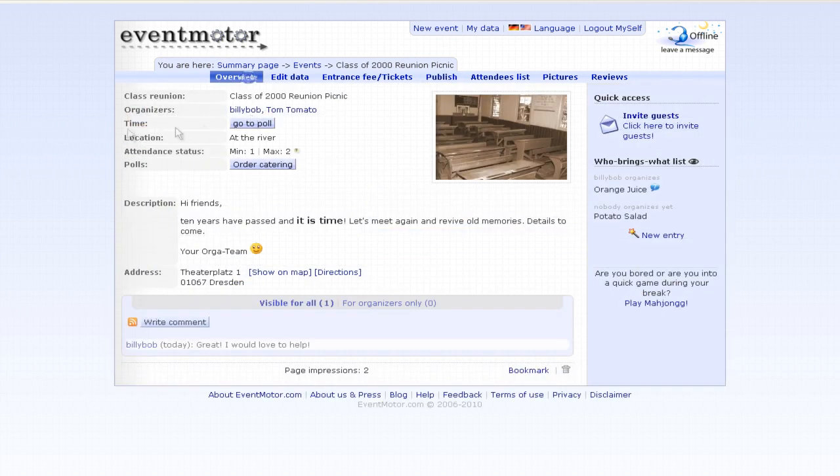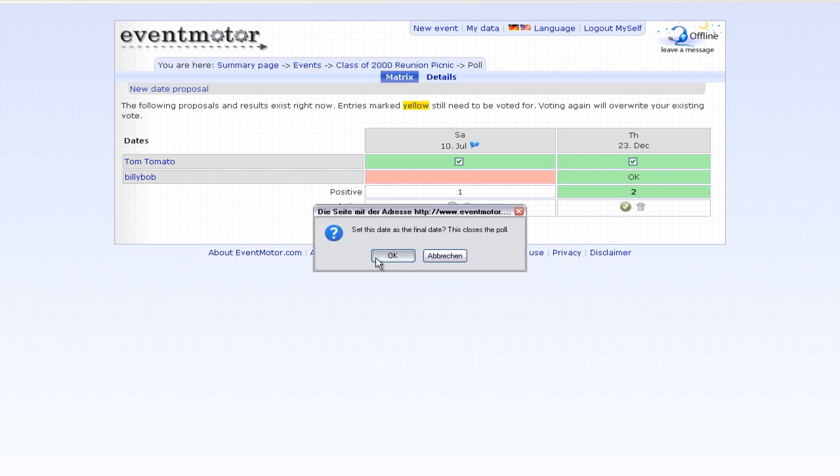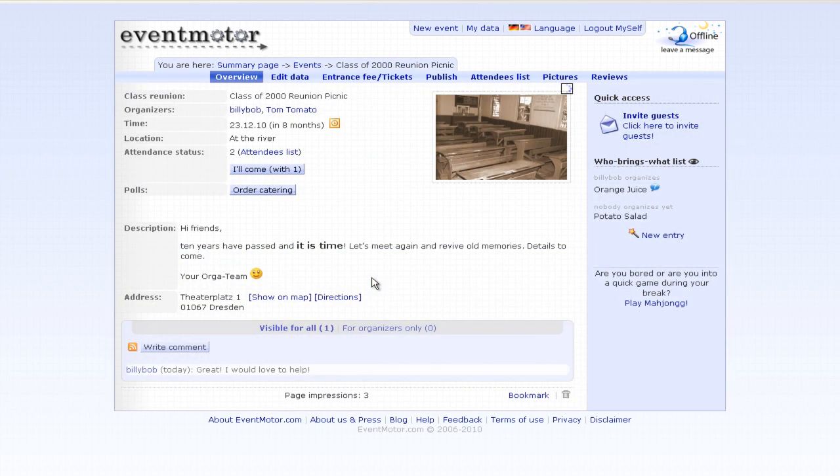Now let's jump ahead in time a little and pretend we have had our polls and everything is finished. So we actually decided for a date, it's 23rd of December. Okay, so we push the green button, say yes, set as final date, and that's it. Then the system will send out notification mails to the users and enter this date as the official event date and show it's in 8 months. Of course, you can also export this to Outlook right now.